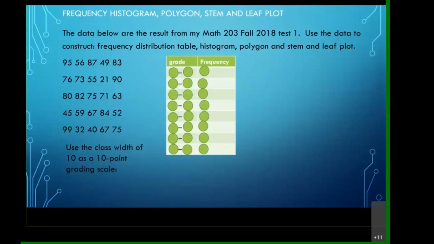So again, frequency distribution table, and I ask you to use a class width of 10 as a 10-point scale, right? Using the class width of 10, which is the 10-point scale, it goes from 20 to 30, 30 to 40, 40 to 50. Pretty much each time you jump, you add 10, right?